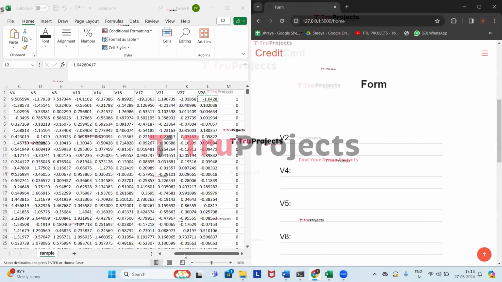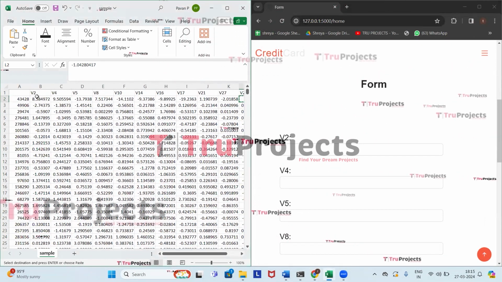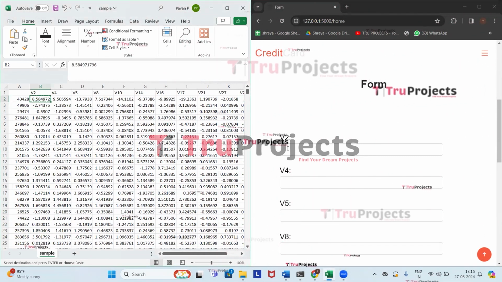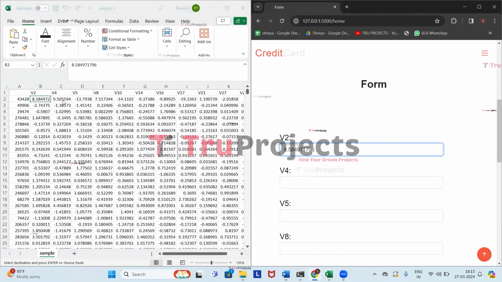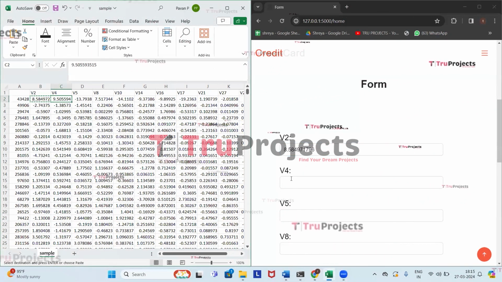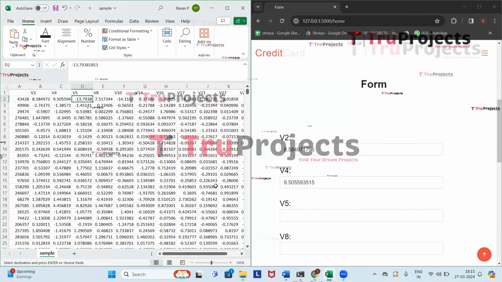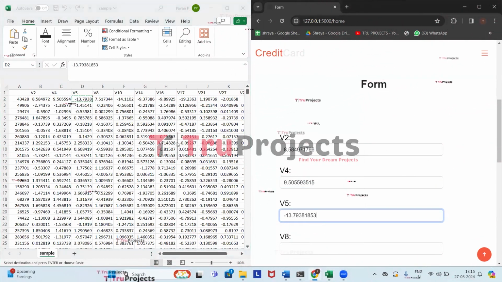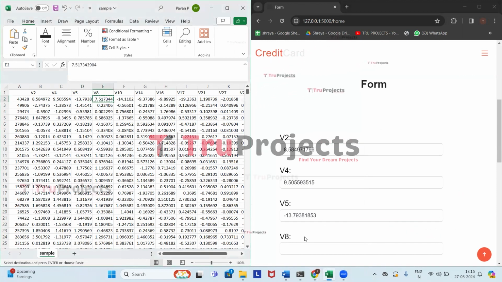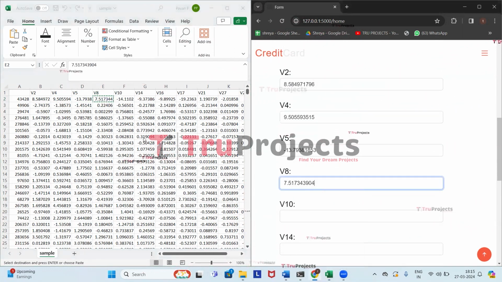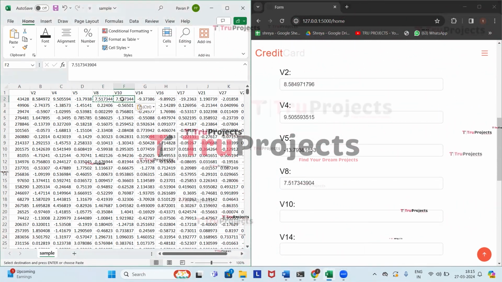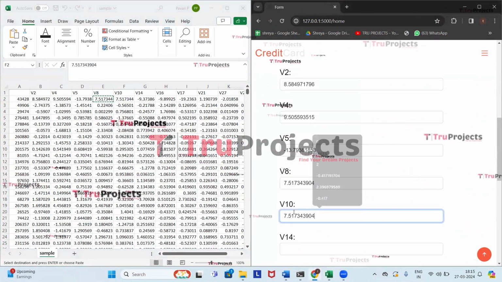So here, first we have to enter the V2 parameter. So I'm entering the V2 value here. Now we have to enter V4. So I'm entering V4. Simultaneously, we need to enter all of the parameters. So now I'm entering V5, next V8, followingly V10. So I'm giving the parameter V10.